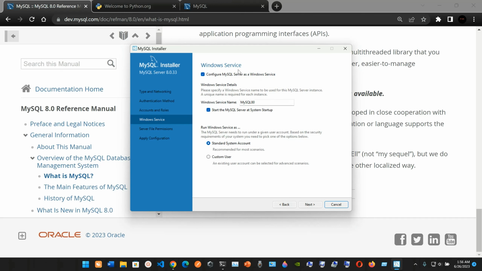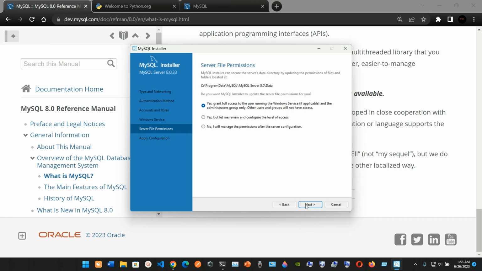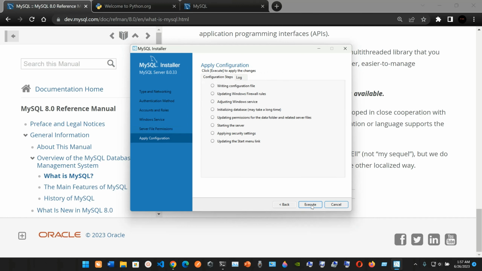Windows service. Okay, that's fine. We're going to use the standard system account. Just click next. Here, yes, grant full access to the user running the Windows service, if applicable, and the administrators group only. Other users and groups will not have access. That's fine. Next. Okay, apply configuration. What we are going to do here is just execute.